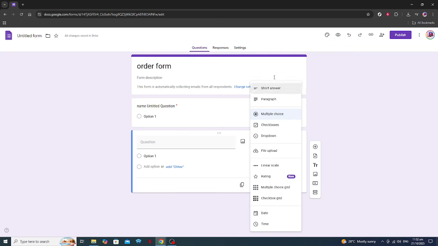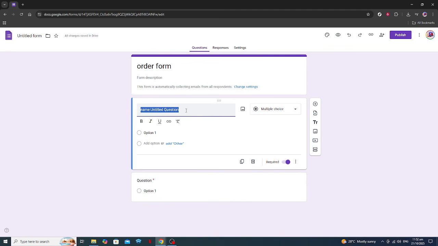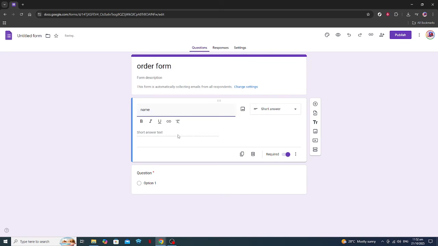the information you seek. As you input each question, make sure to label them clearly and consider marking essential fields as required so users don't accidentally skip them. This can be done by toggling the Required option at the bottom of each question.